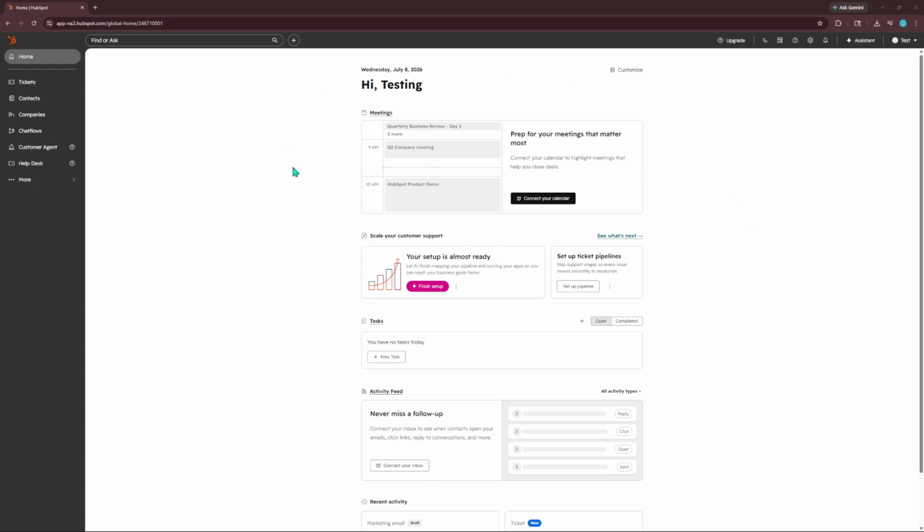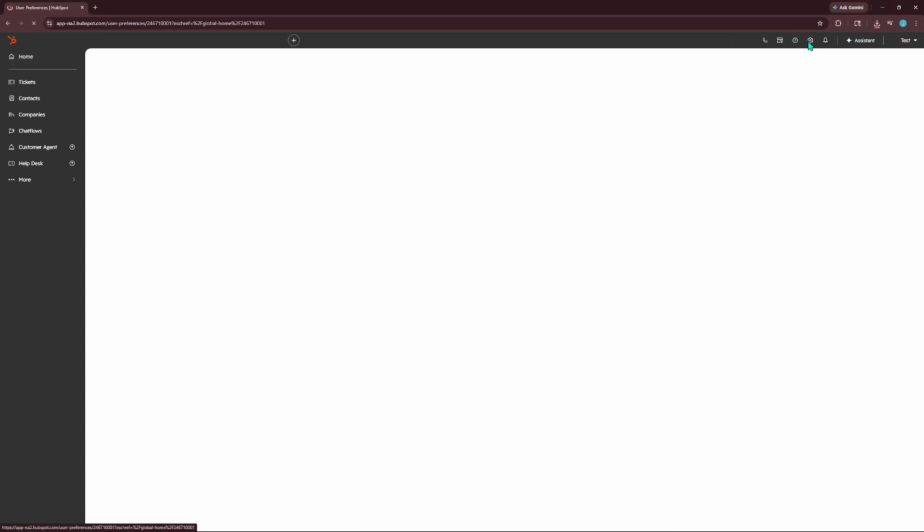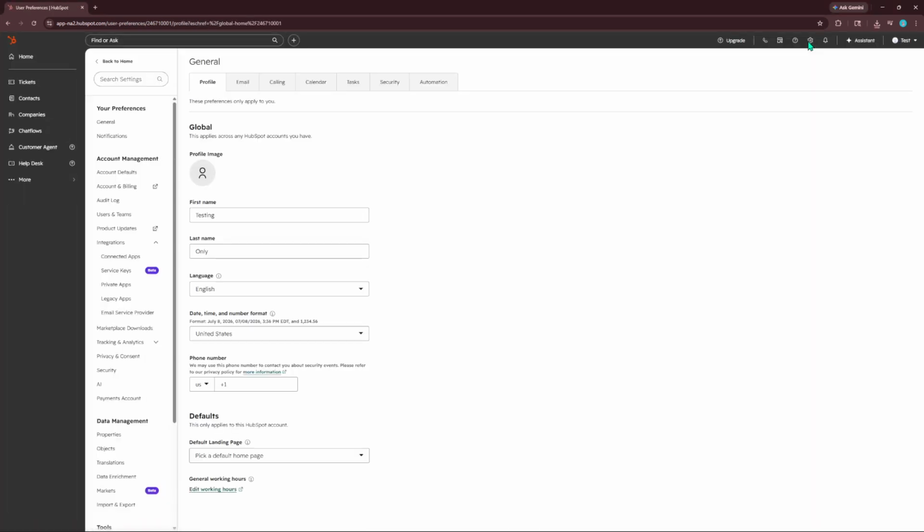First, you'll want to log into your HubSpot account. Once you're in, locate the Settings icon. You'll find this at the top right corner of your dashboard. Clicking on this icon will open up a variety of options that you can adjust to fit your needs.